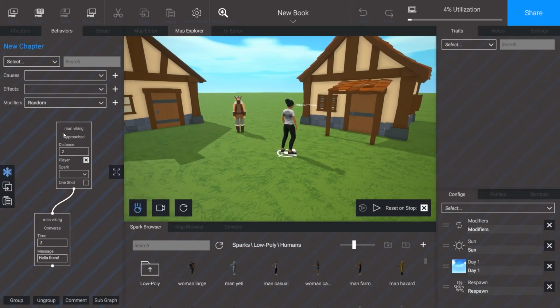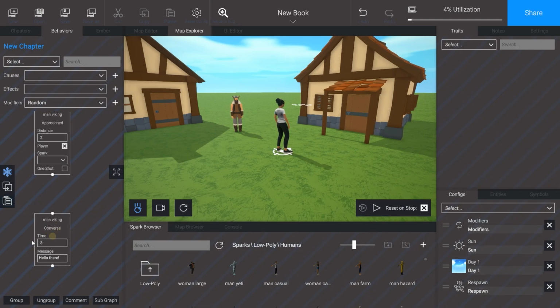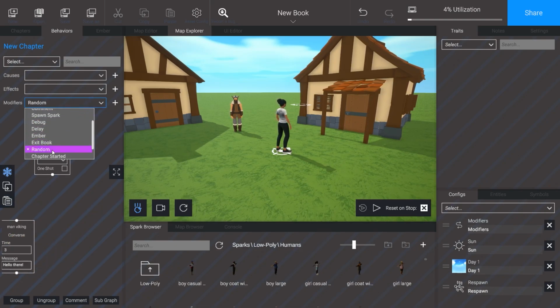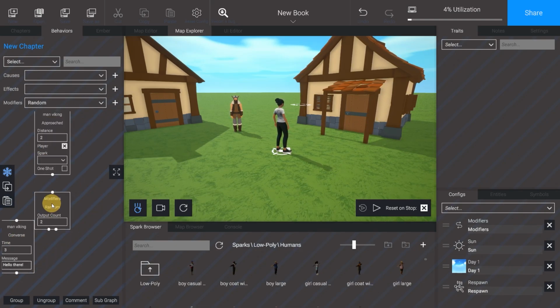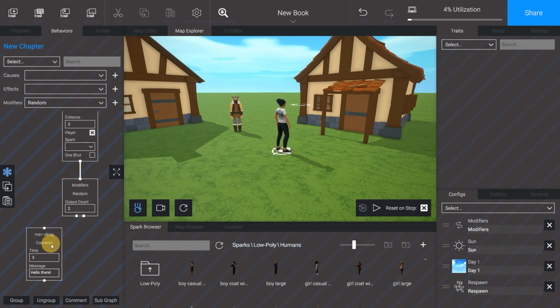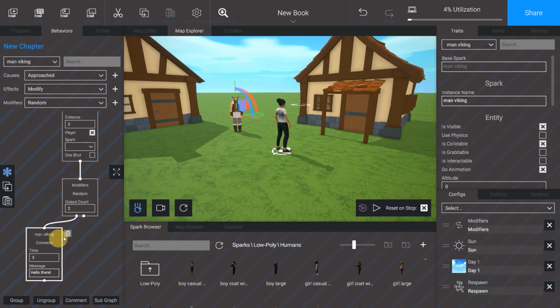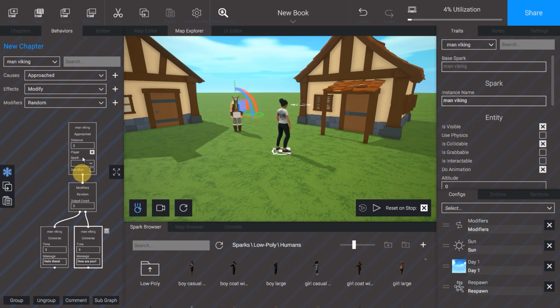To make the interaction feel more organic, we'll add variation. Instead of having the Viking always say the same thing, we'll introduce a random effect. Use the random modifier in the modifiers window to alternate between two responses. "Hello there," or "How are you?" This adds dynamism to the interaction, as the player won't know which greeting they'll receive. Let's hit play and test the behavior.